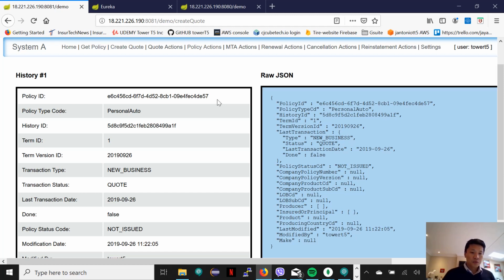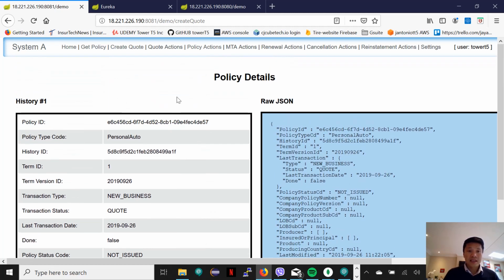Transaction type. So we're doing a new business, so that's the transaction type there, and the transaction status, you're still in quote status. Right. So that's the shell quote created successfully.